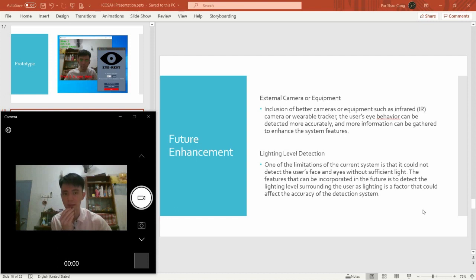Another improvement is lighting level detection. One of the limitations of the current system is that we cannot detect the user's eye motions or facial expression without sufficient light. This feature can be incorporated in the future to detect the lighting level surrounding the user, as lighting is a factor that could affect the accuracy of the detection system, as well as the user's eye health.